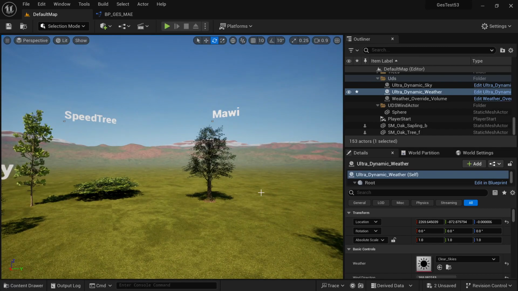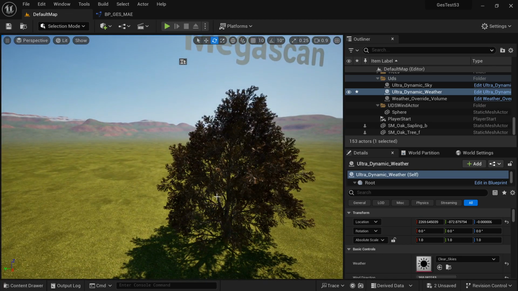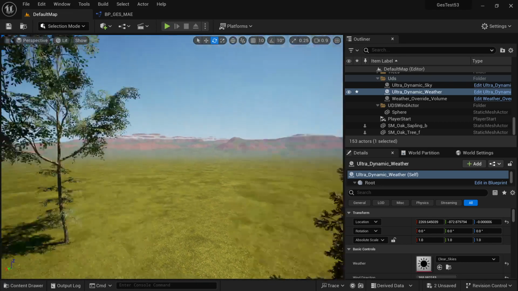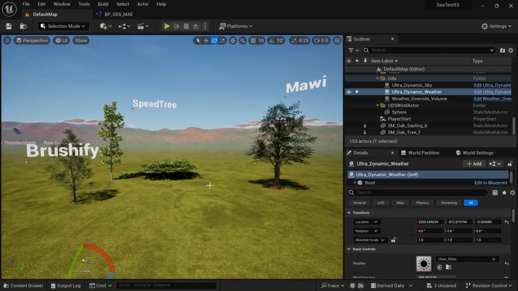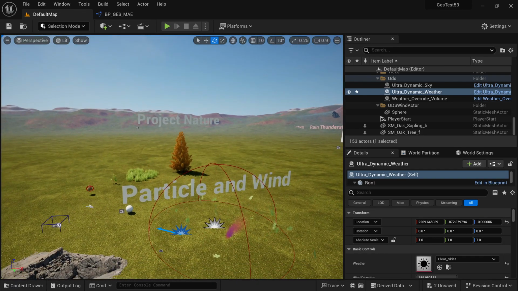Now, each system has its own wind system, and these wind systems may take different values for the wind speed. Like I think for Megascans, a slow wind speed would be 1, and a high wind speed might be 25, whereas Speed Tree might be 1 to 10, or 0 to 1, where 0.1, 0.2 is an increase in wind speed. So we have to adjust these values for the different wind systems, and that makes it a little difficult.